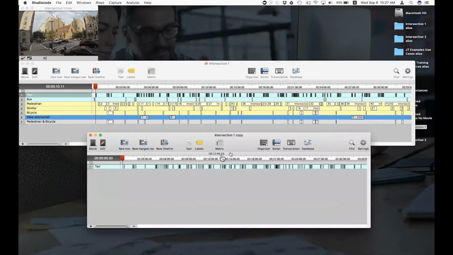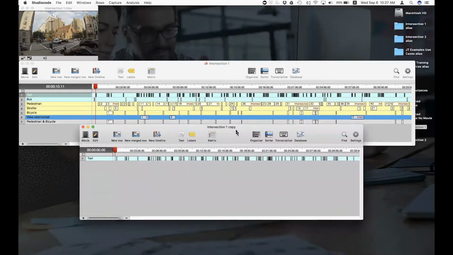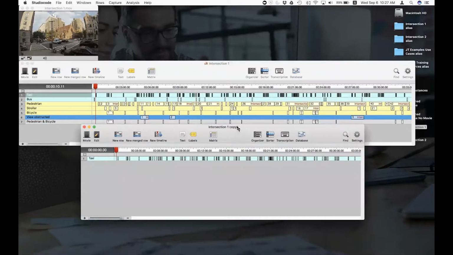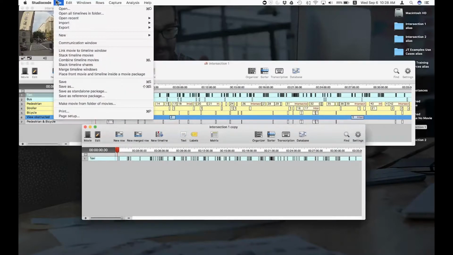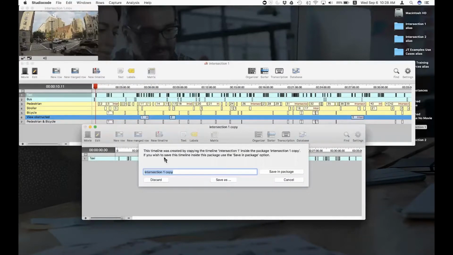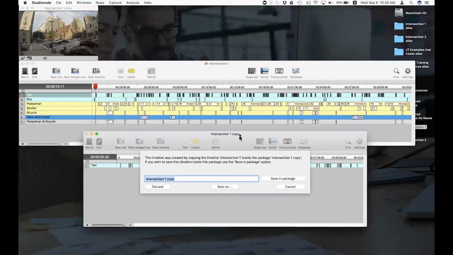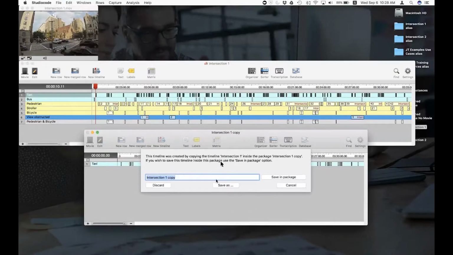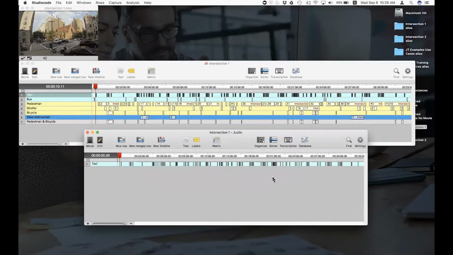And then the point of this feature really is that now that I have this new timeline, I'll go to File, make sure it's the frontmost window there. Then I'm going to go to File, Save. And it's asking me where I want to save just the timeline, not a whole new movie package, but just this timeline. Where do I want to save it? And what's great now, like let's say this is intersection 1, and this is the specific timeline I'm going to code in. I'll just put my name there. And now I have the ability to save it inside the package itself.